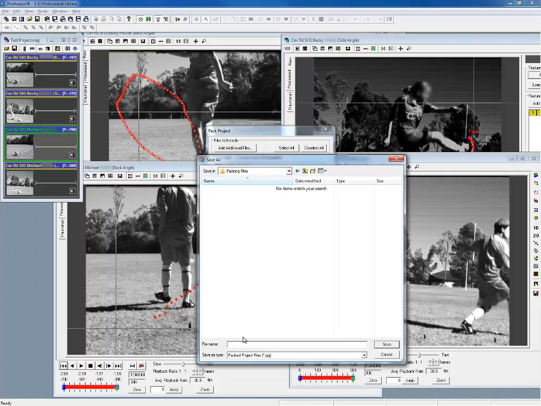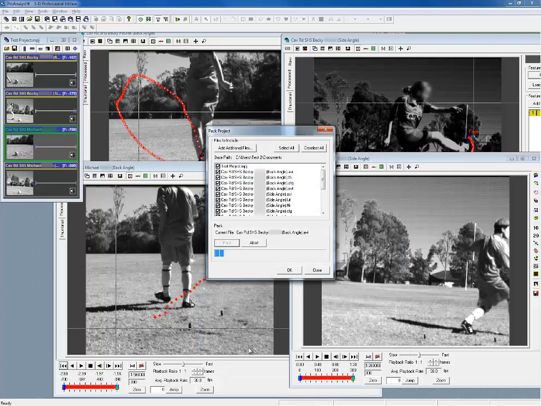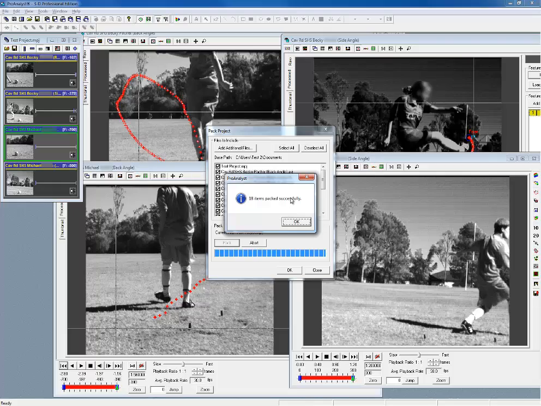We're going to save the file just in a subfolder of our My Documents folder. We're going to call it Packed Project. Click Save, and now it's packing. So 18 items were packed successfully, and we're done.